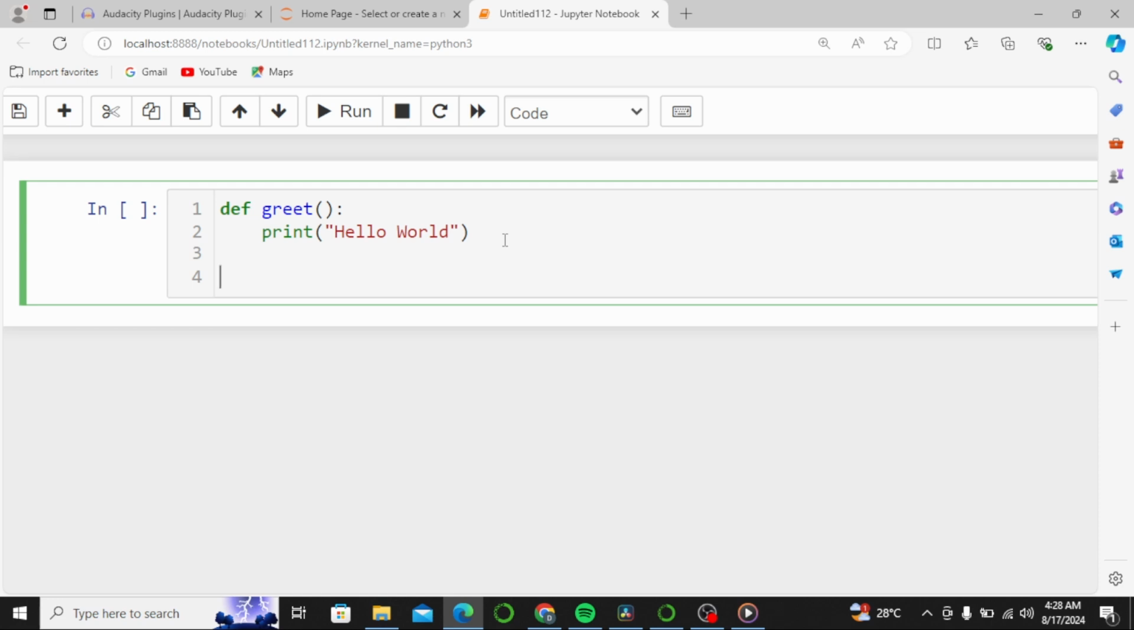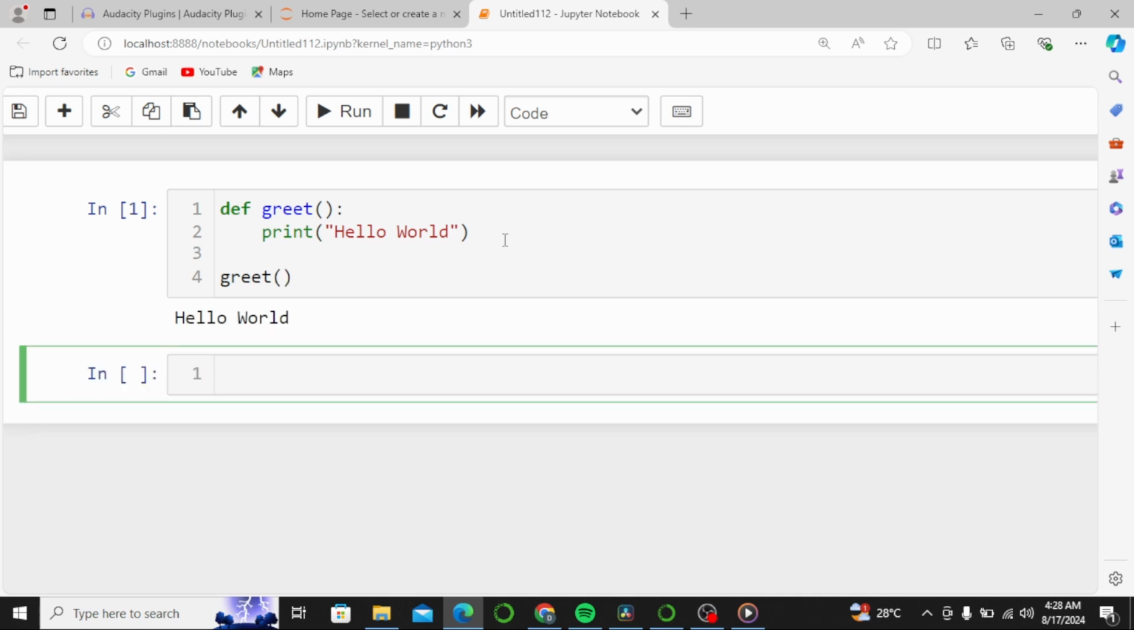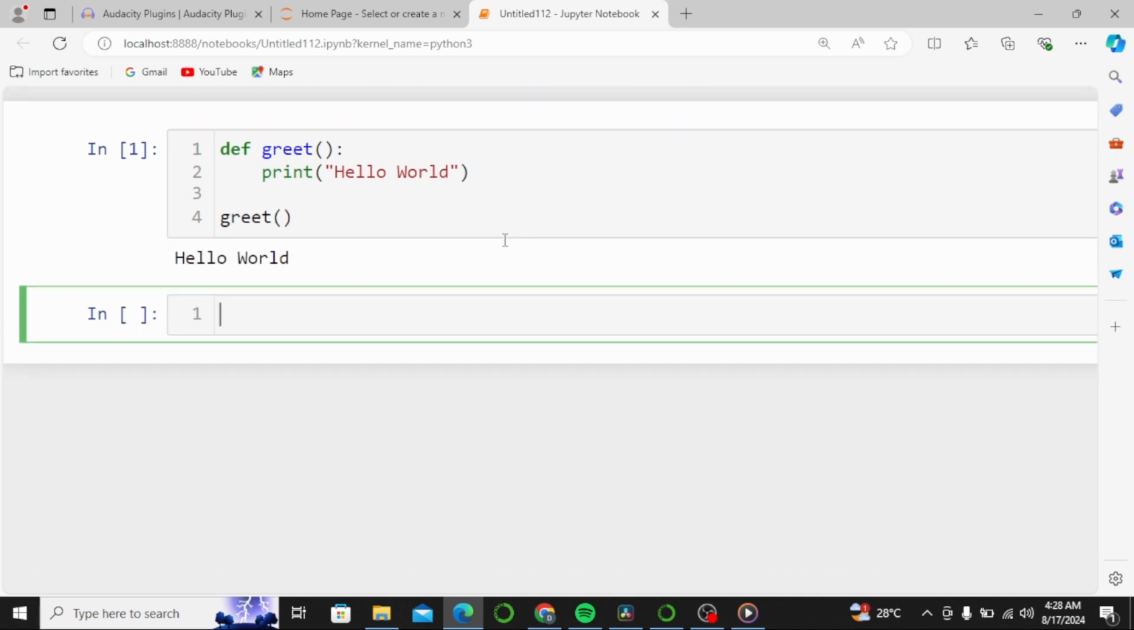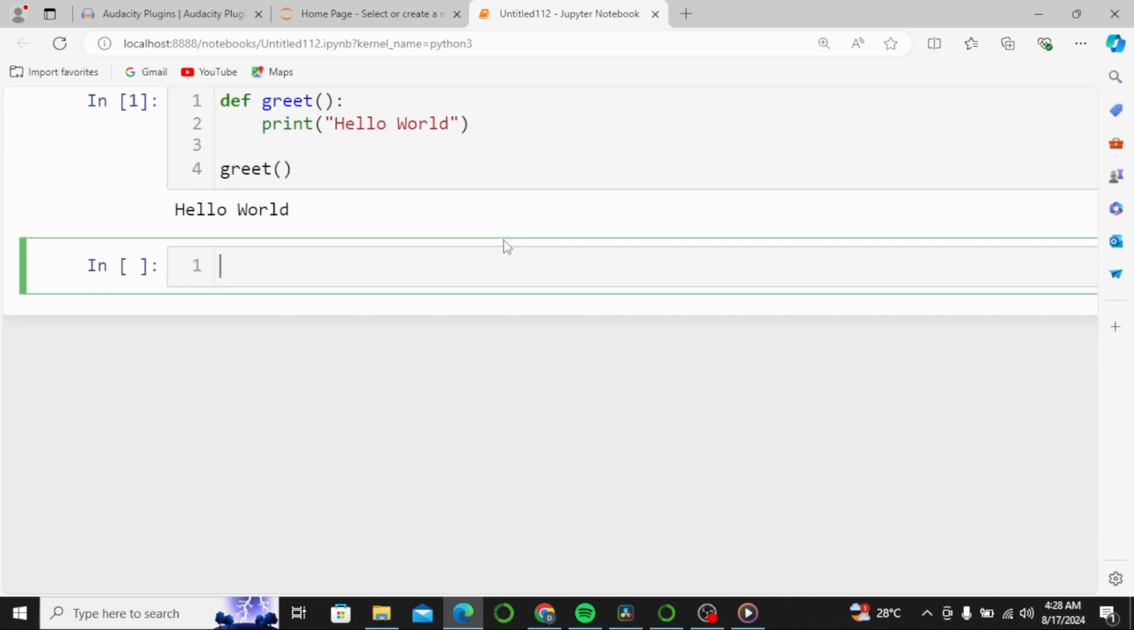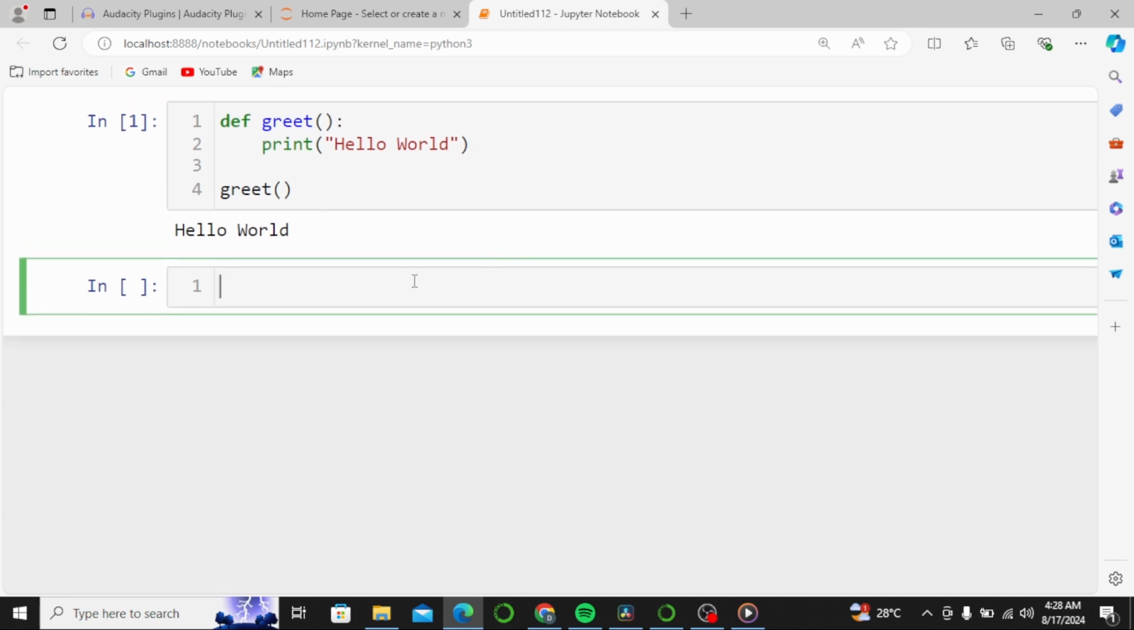Let's call the greet function. So here I am writing greet and then I am using parentheses. Now let's run this code, and here you can see the output is hello world. We can also call this function multiple times as long as we want.